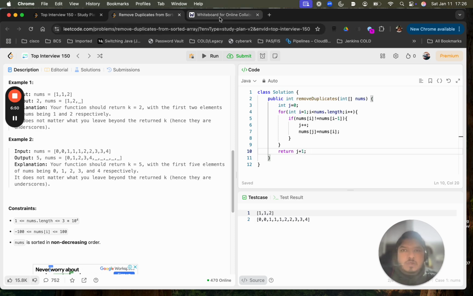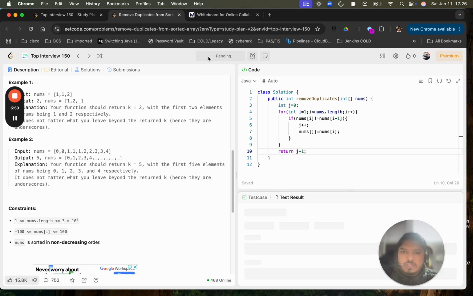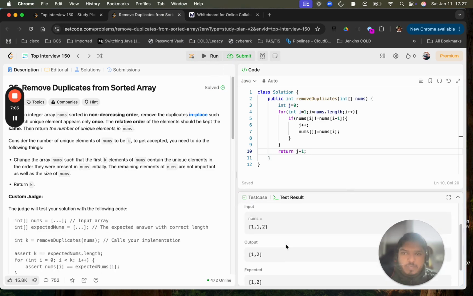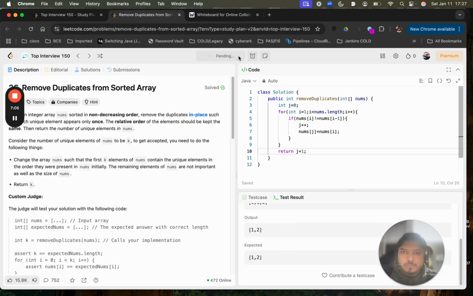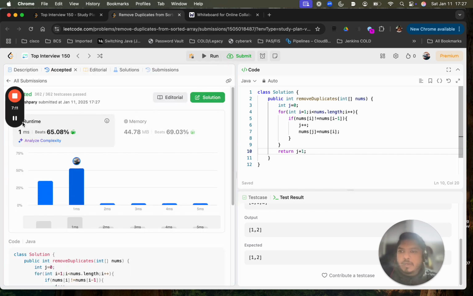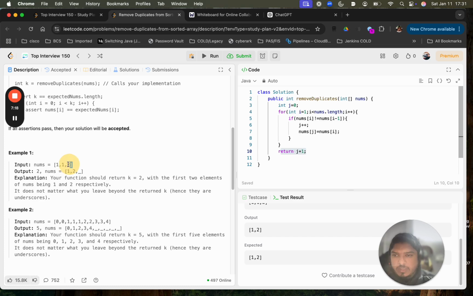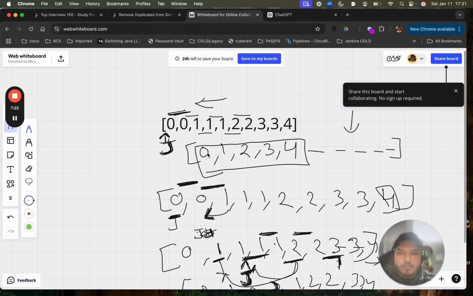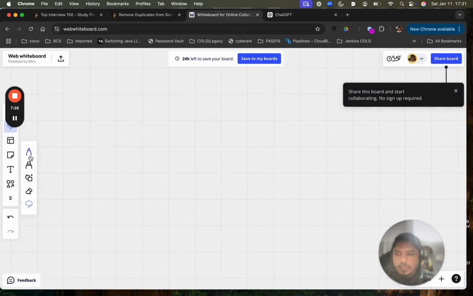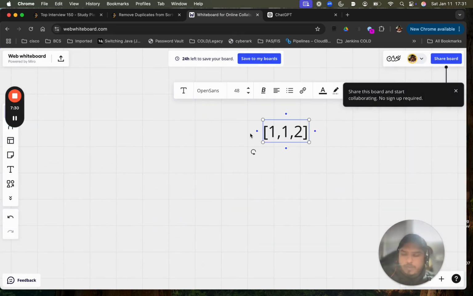Why j plus 1? Let me try to run this, we'll see. It's accepted. Now let me submit. It's accepted, right? Okay, let's try to understand why we did j plus 1 here. Let's try to understand with this small example. So let me copy this and paste it here, delete all content, and then okay.